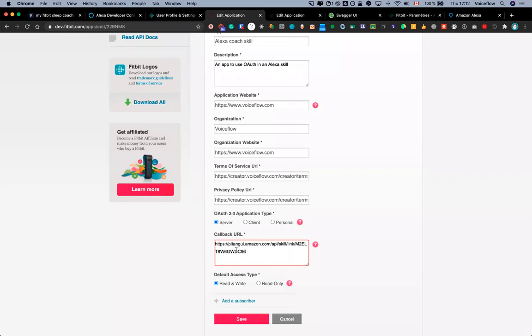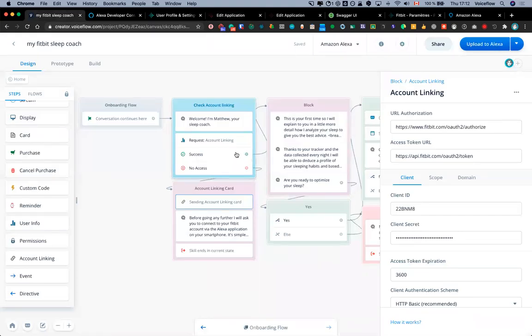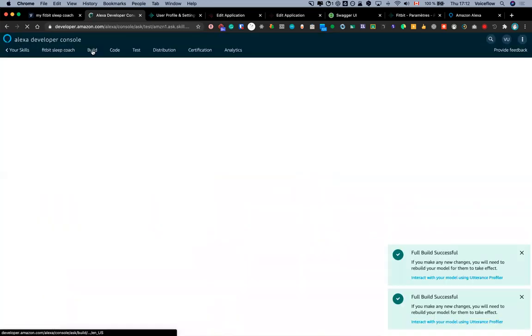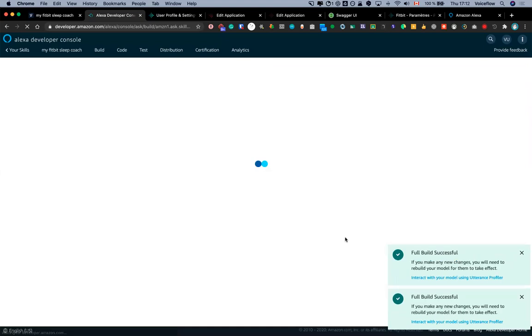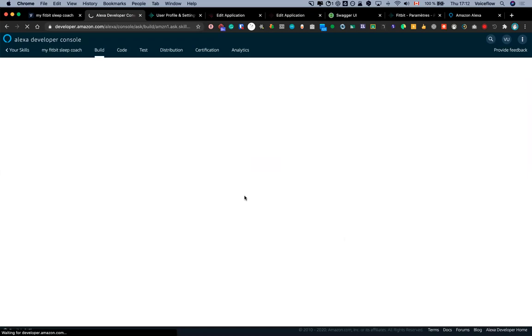And to get this URL, you will first need to upload the project to the Alexa Developer Console. And in the Developer Console, you will go to the Build tab. Let's go right there. And in the Build tab, you will have access to the account linking section. Should be on the left.